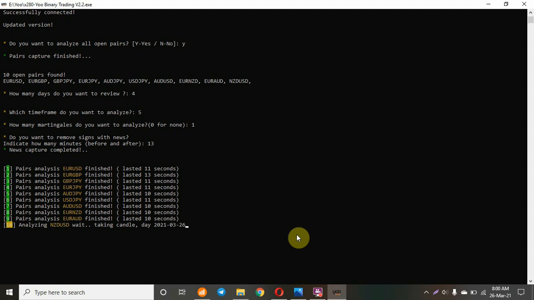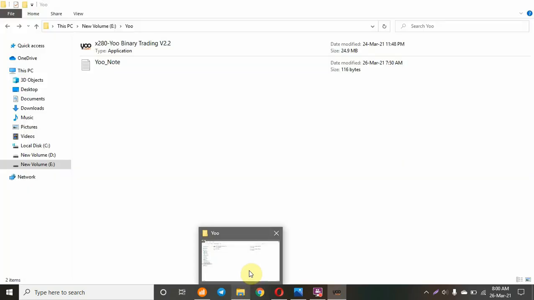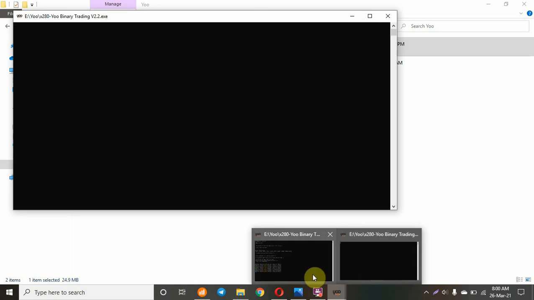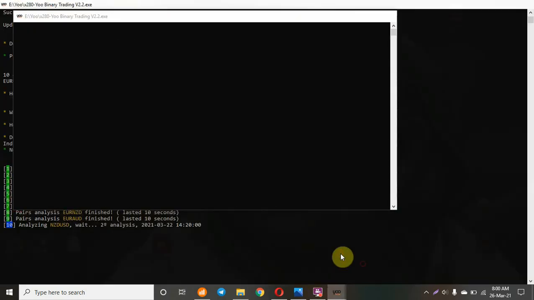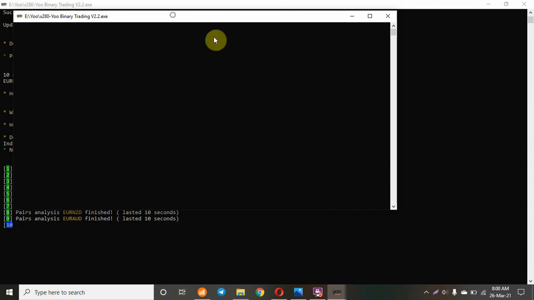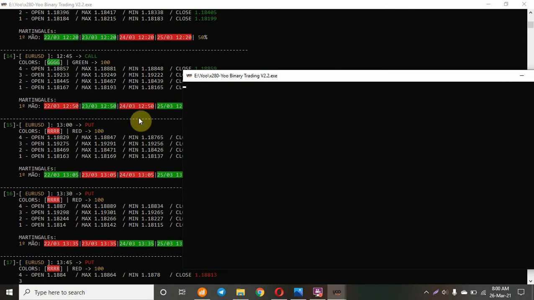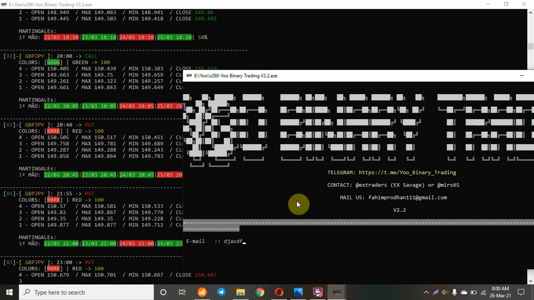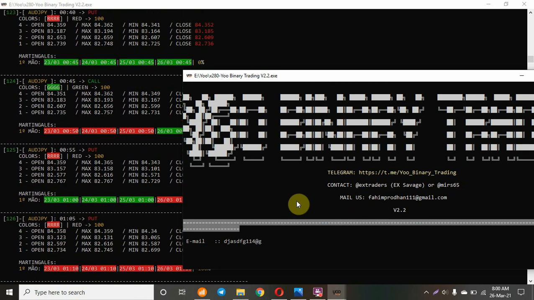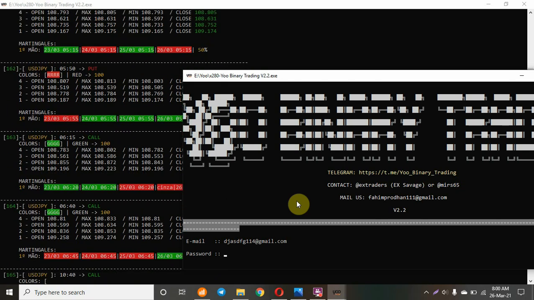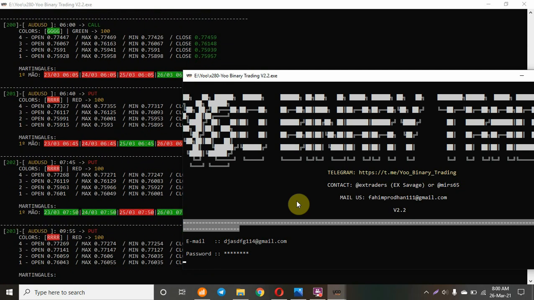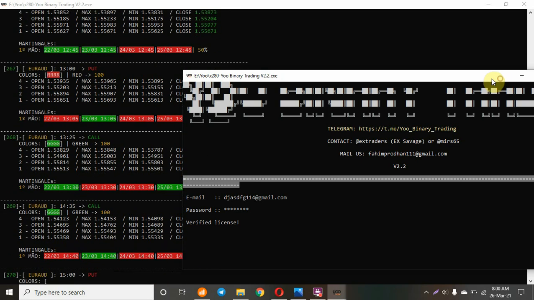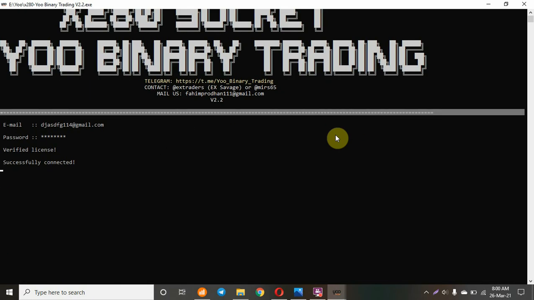Okay, I'll open it again in another tab. You can see I am able to make multiple tabs. Okay, it has been running. So in the background it runs, no problem.